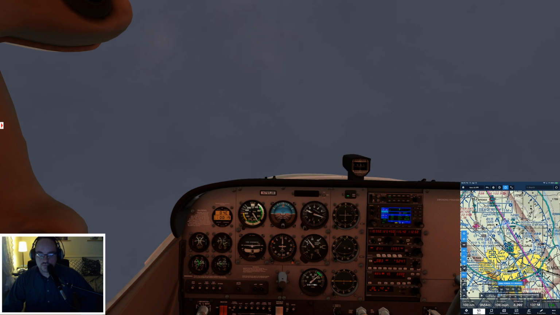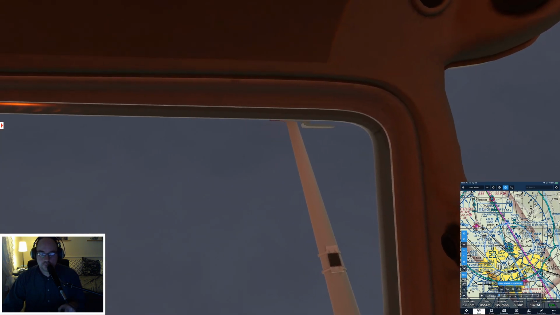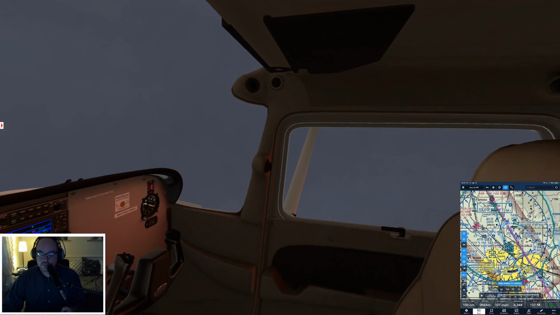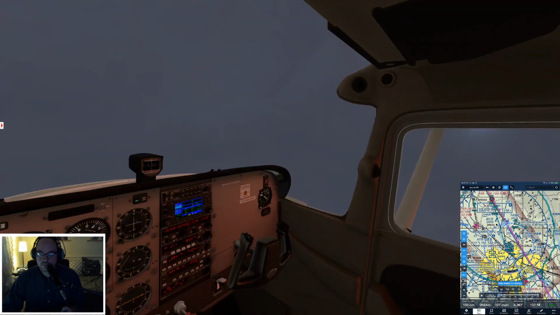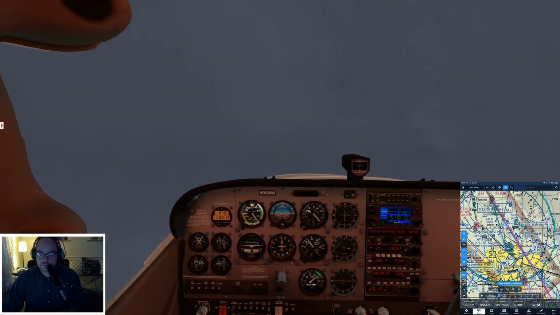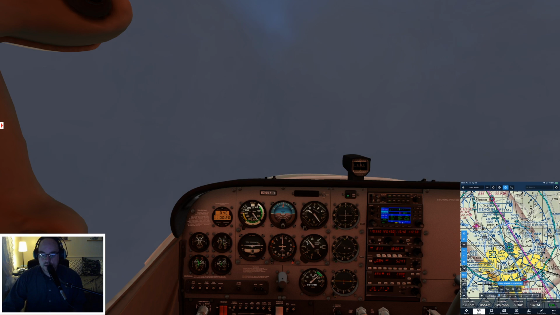TBM 107 Bravo Kilo, clear direct Duger, cross Duger at or above 3,000, cleared RNAV Yankee runway 6 approach. Cleared RNAV Yankee runway 6 approach. Cross Duger at or above 3,000, TBM 107 Bravo Kilo. All right, 1,000 feet to go.